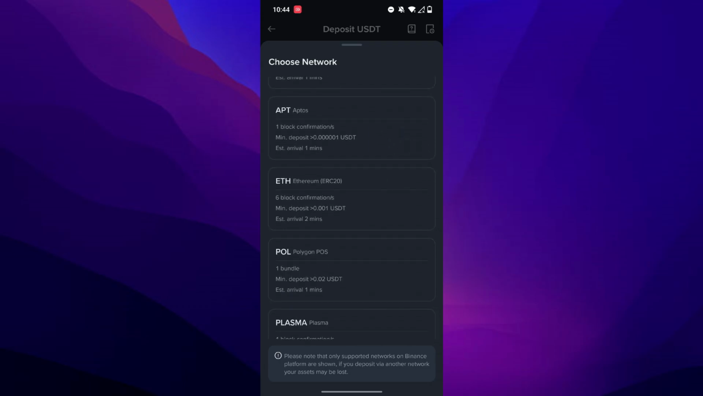To make the process smoother, here are a few quick tips. Make sure you select the same network as the platform or wallet you're sending USDT from. Double-check whether you're using TRC20, ERC20, or another supported network, and never rush this step. Doing this beforehand can save you time and help prevent costly mistakes or lost funds.